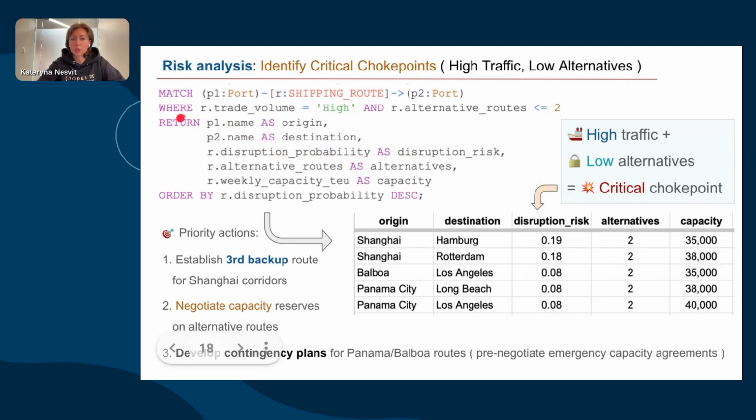So when we use the where statement, we can select trade volume high with alternative roads with less than 2. This is also very helpful for us to see where to focus our business attention.